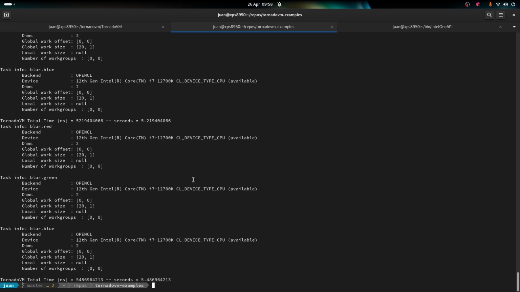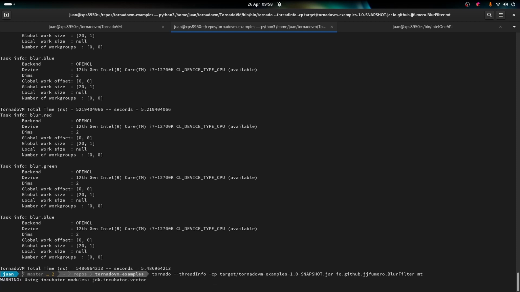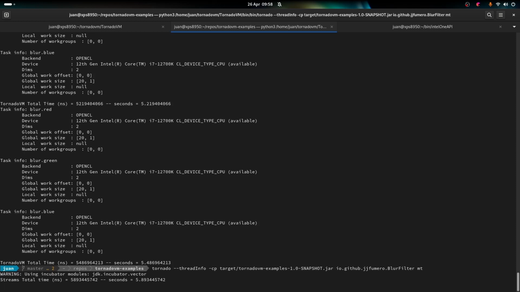Just for reference, let's run the multi-threaded. So in this application, in this particular example, I have the flag of MT to run with Java streams. So if I run it, just to have a quick comparison, it will take a while to set up, to read the image, and then start running, and then it will run a few iterations.